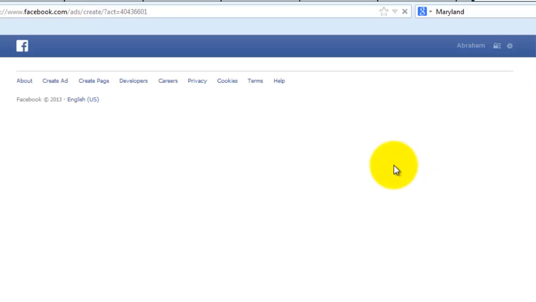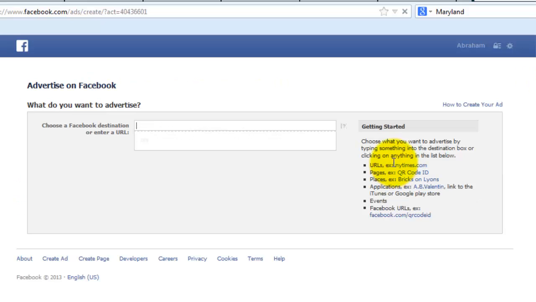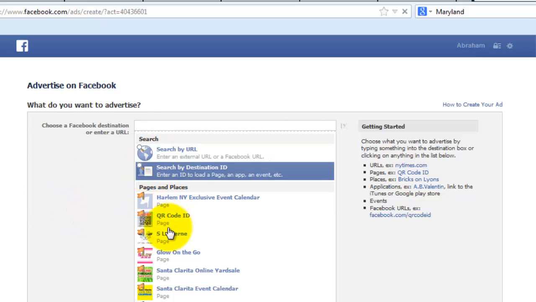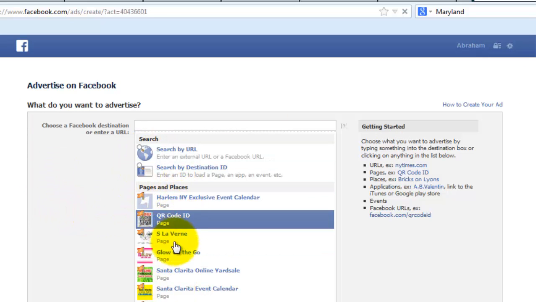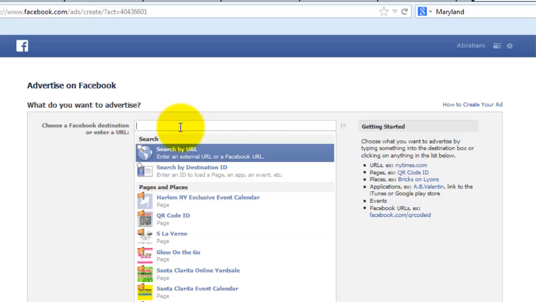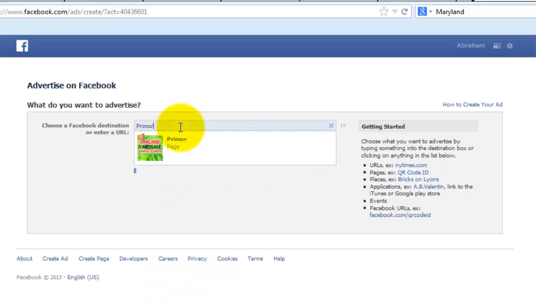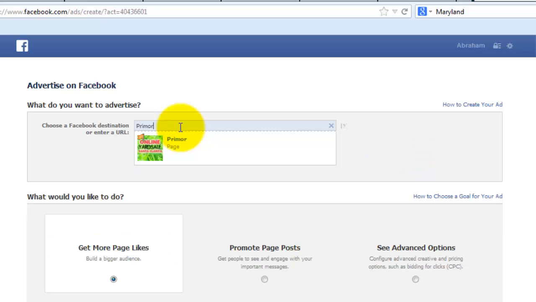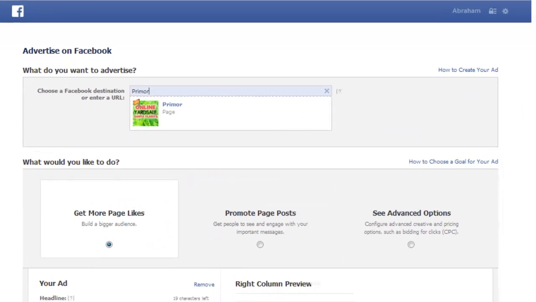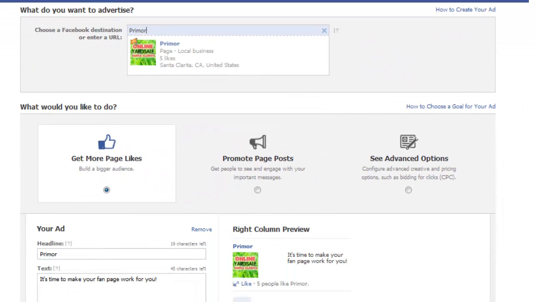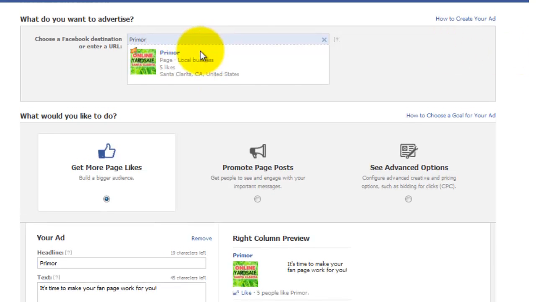All right, so you're going to land on a page like this, and it's going to have your page information. My temporary page is this one here, Promote. It has no fans, nothing at all, but I made this just to let you know how it works. The first thing you do is select your page. The second thing you do is click on promote page posts.